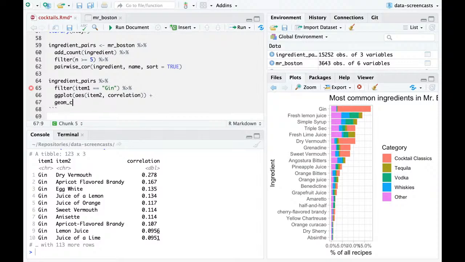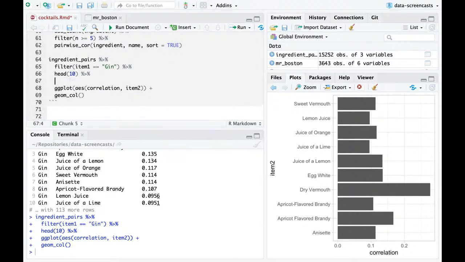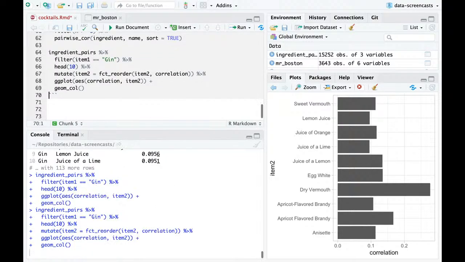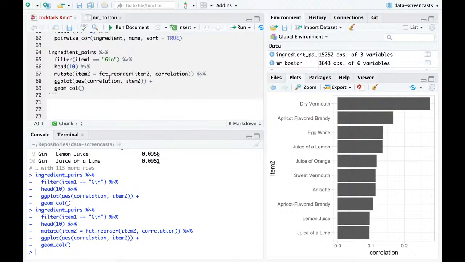correlation geom call code flip. Nope, don't do a code flip anymore. I can actually put correlation to the x-axis. Let's see. I'm going to do head 10 and mutate item 2 is FCT reorder item 2 by correlation. Here it is. And now we can say what ingredients are most correlated with gin.